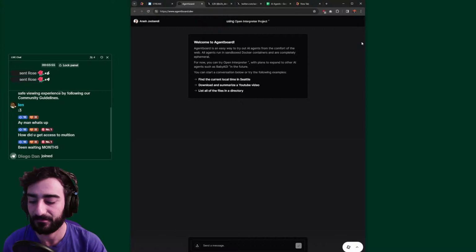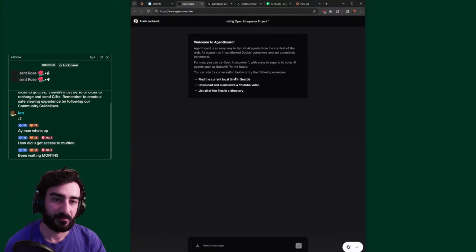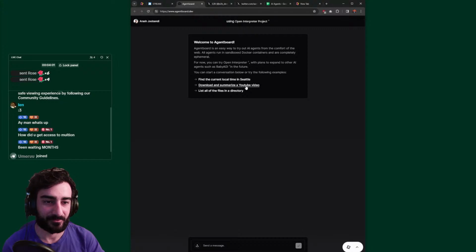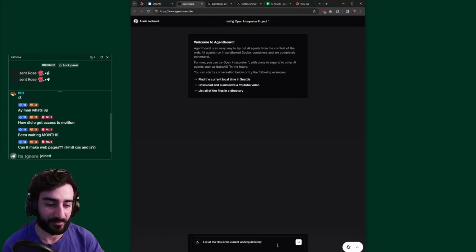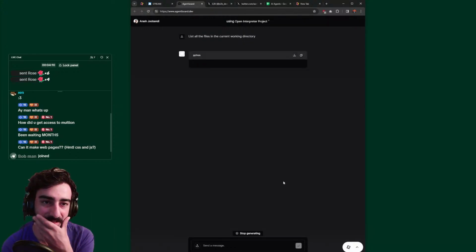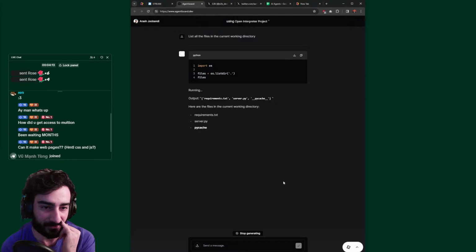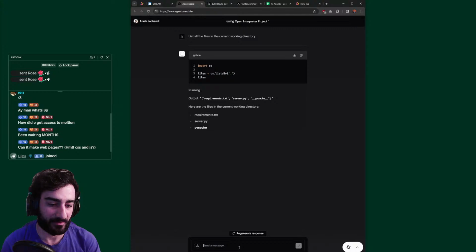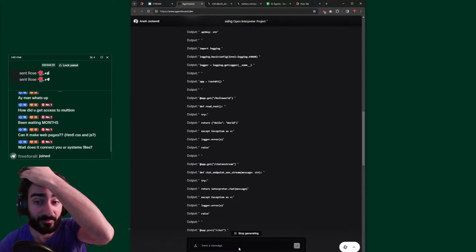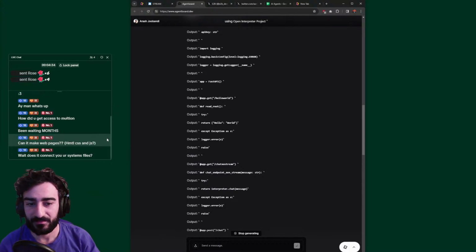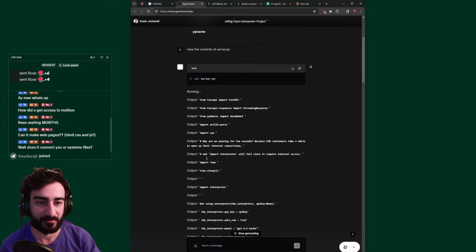Let's try, okay, we'll probably just do something. List all the files in the current working directory. If we can list all the files, it spins up almost like a virtual environment for us that we can interact with. So we can say view the contents of server.py. Let's see what's in there. Can it make web pages? Does it connect to your file system? No, this is like a sandbox environment.